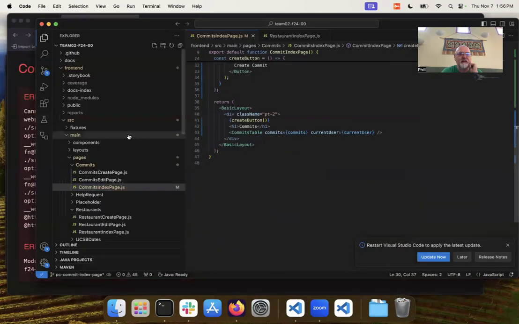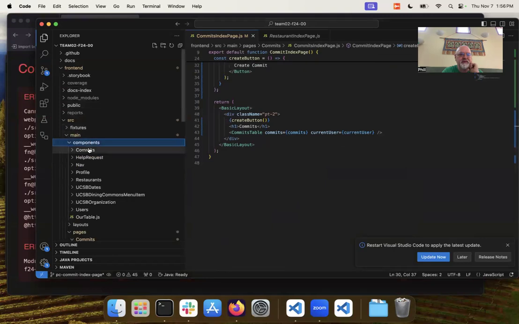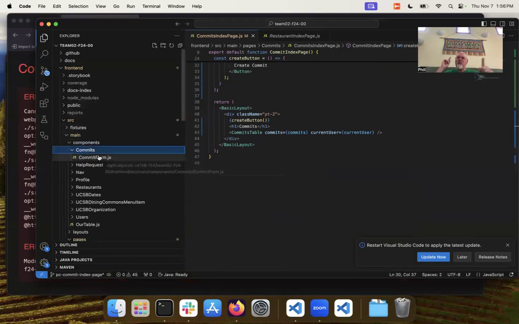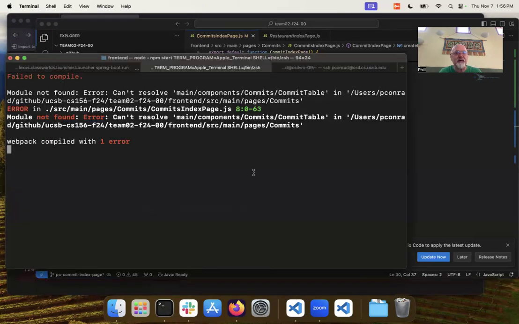All right, well, let's take a look. Main components commits. We are going to have to rebase on the branch that has the commits table in it. We did not do that. So let's pause here for a moment.